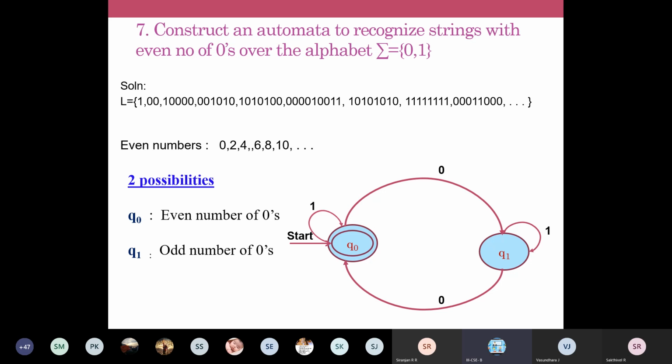Simply you see the first string in your L. In L, I've given the first string as 1. A string with just 1 or some number of ones, you don't have zeros at all. In that case also you should accept. So I made Q0 the accepting state. Even without any zeros you should accept. So 0 zeros you should accept, 1 zero you should not accept, and 2 zeros I should accept. So you have a to and fro loop. For odd number of zeros you go to Q1. For even number of zeros you come back to Q0.